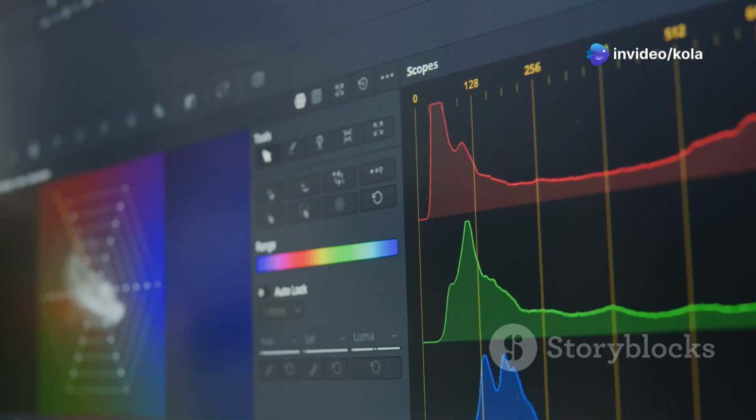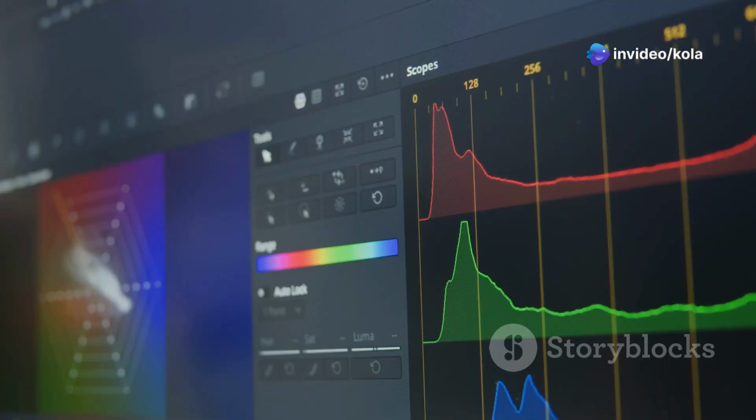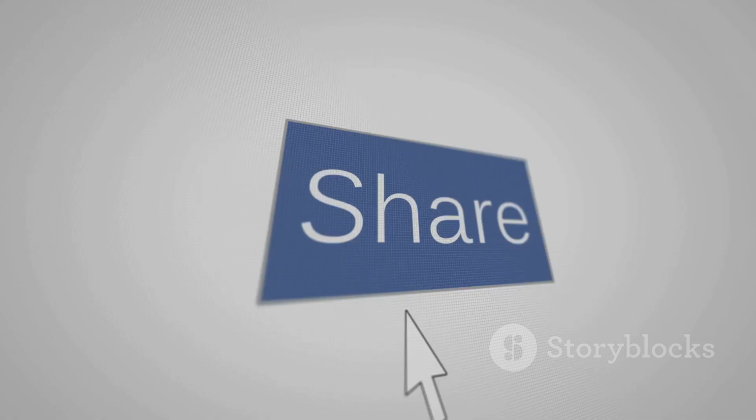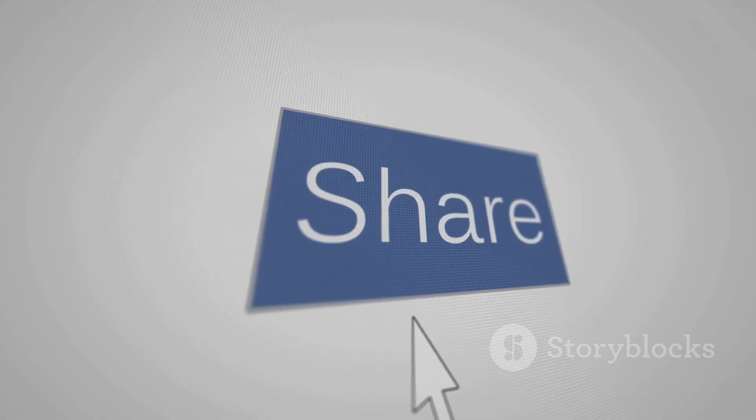You can even use its AI features to automatically improve your video's quality. Finally, preview your video and make any final adjustments. Once you're happy, export your video and share it with the world.